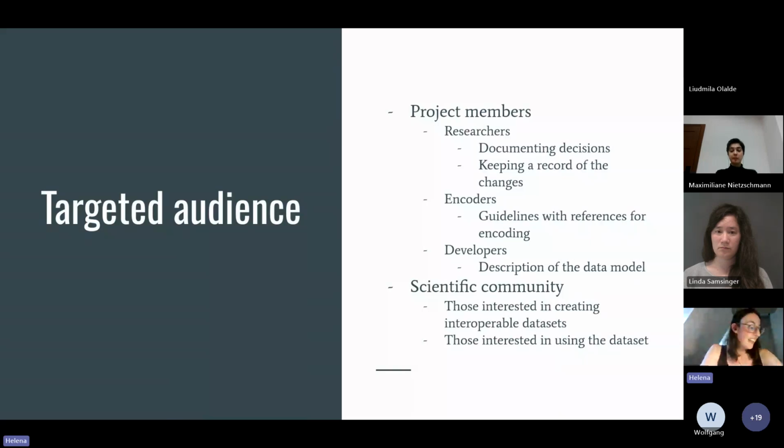A note is also a guideline for the encoders, so for the people who are doing the annotation, and it should work as a reference guide for them. So examples or borderline cases or certain specific phenomena should be exemplified in the ODDs. And they are also written for the developers, because here we have the description of the data model, and we are telling them what needs to be expected. And so they can do an actual implementation of the data set.